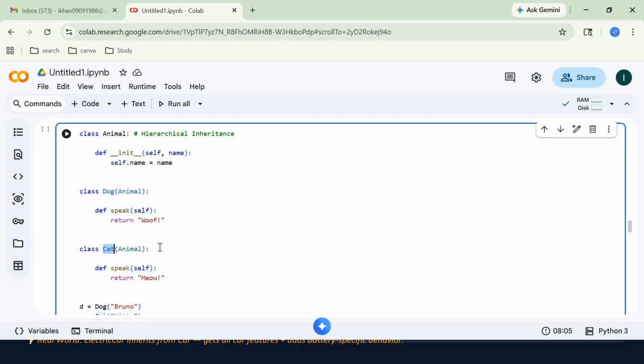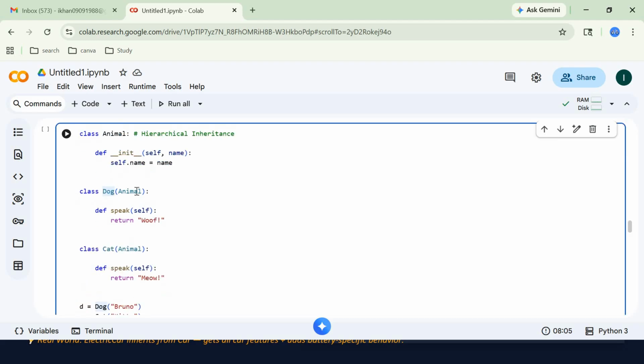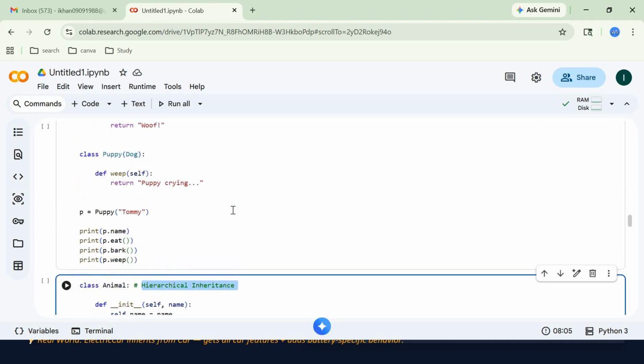So how many objects do we need to create here? Two objects, a dog object and a cat object. Dog will give dog access and cat will give cat access. That way we can directly access the properties of animal with the help of dog and with the help of cat. That is the example of hierarchical inheritance: one parent and two children.